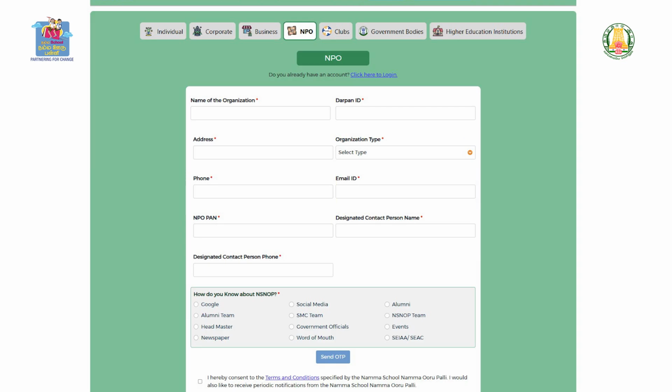Provide the official email ID for all communication related to NSNOP. Enter the PAN number of the NPO carefully. Provide the name of the designated contact person. Enter the phone number of the designated contact person.